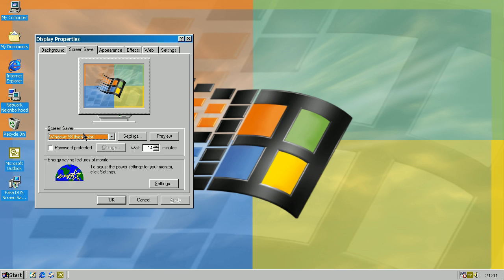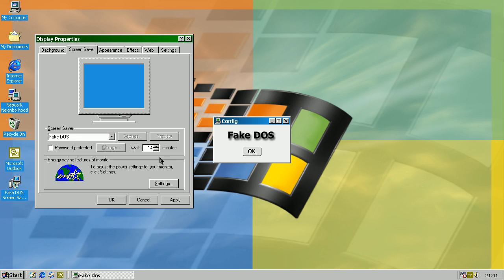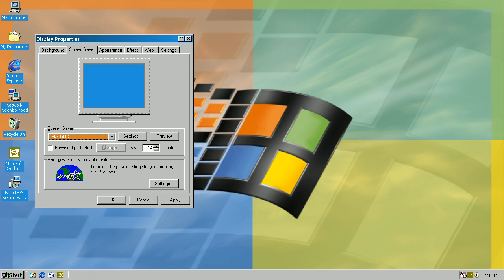Screensaver. That's the fake DOS. I'm not starting it here. That should be probably some sort of pop-up or just accidental. I don't know. Let's see the settings. Yeah, the settings or config. Fake DOS. Okay. So you can't configure anything. So let's check it out.